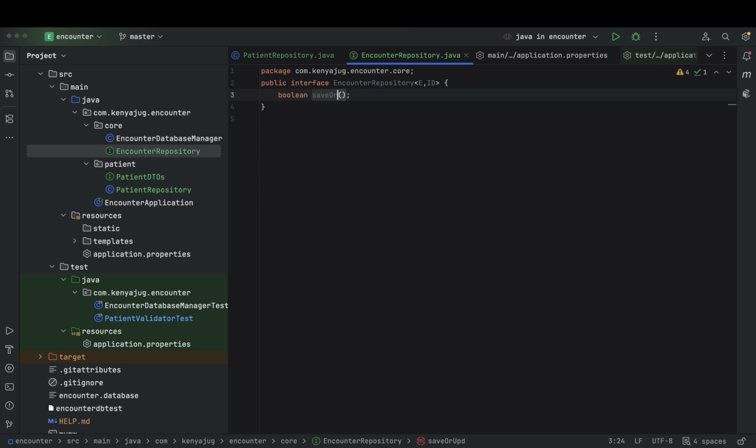Okay, let me separate them. Then we pass in the entity, and we return boolean. So that is the create function.